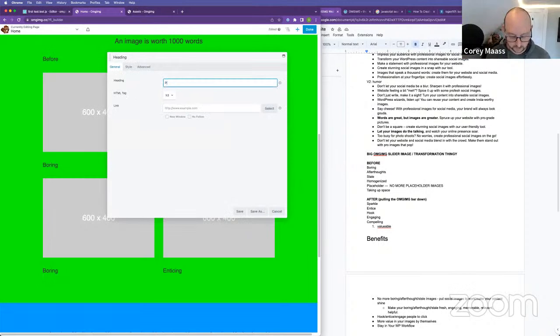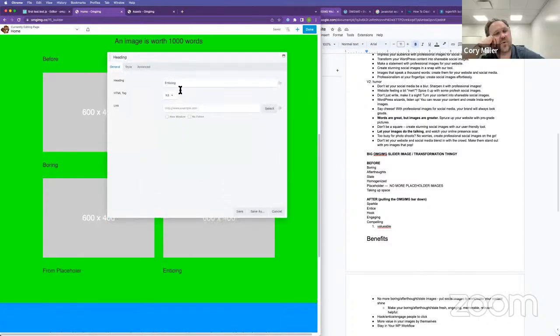Stale, boring. And I really like placeholder. And we could do something like, from placeholder. Yeah. I like that. From boring to enticing, from placeholder to engaging, or whatever that is.